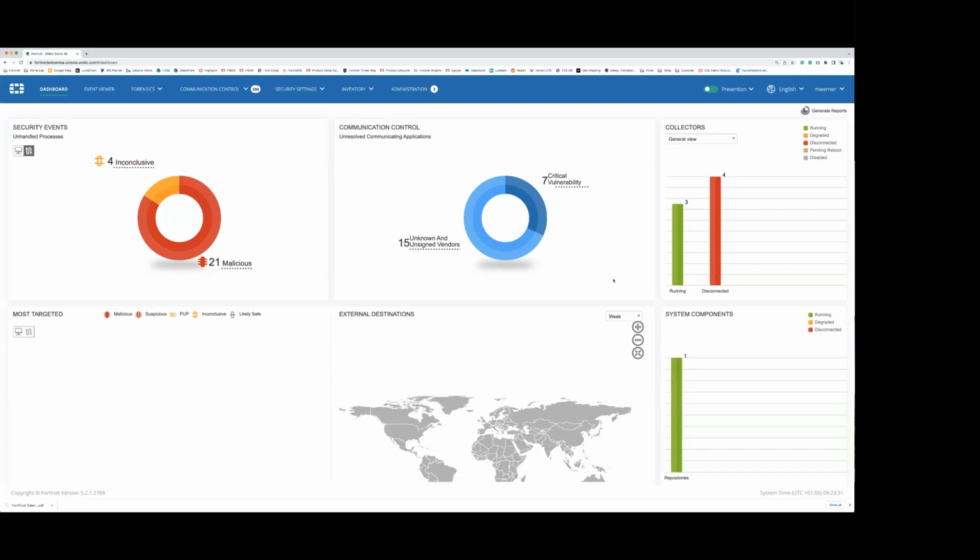So this is the dashboard. What you see when you log in gives you, of course, a one-page view, the overview of what's going on. You see, we have some inconclusive messages, which means the system is not 100% sure or has not finished the investigation of this file. We have 21 which are malicious. We have 15 unsigned vendors here, so that means there is some software from unsigned vendors. We have clients with 7 critical vulnerabilities. You see how many collectors are running, and so on, just to give you a really short overview of what's going on.